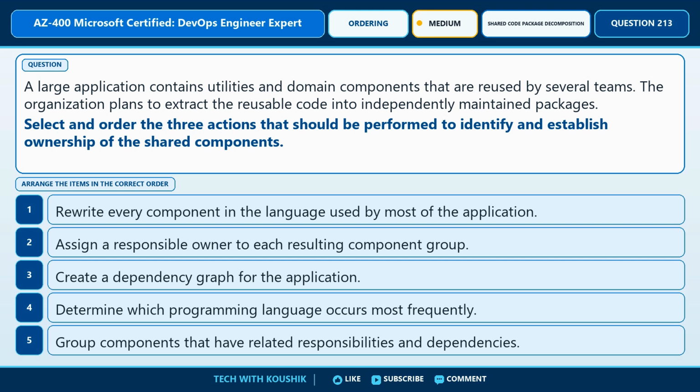Item 1. Rewrite every component in the language used by most of the application. Item 2. Assign a responsible owner to each resulting component group. Item 3. Create a dependency graph for the application. Item 4. Determine which programming language occurs most frequently. Item 5. Group components that have related responsibilities and dependencies.